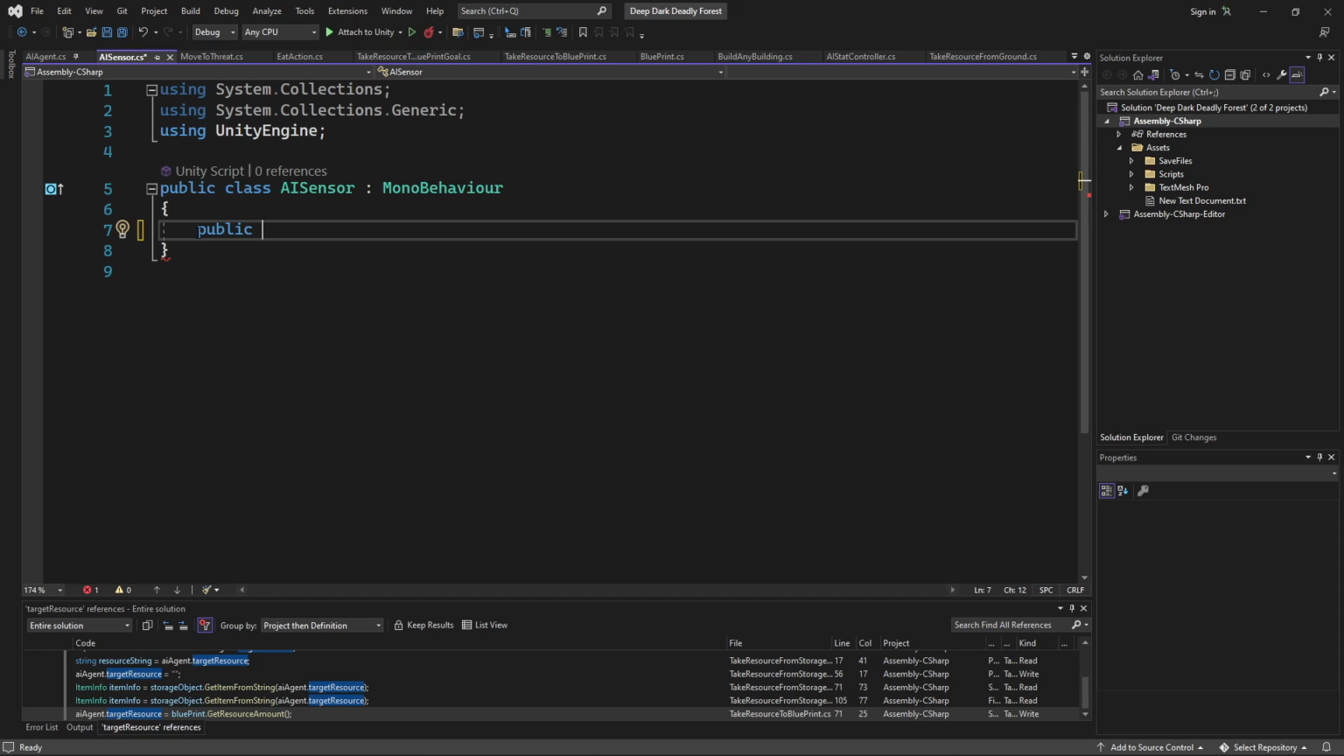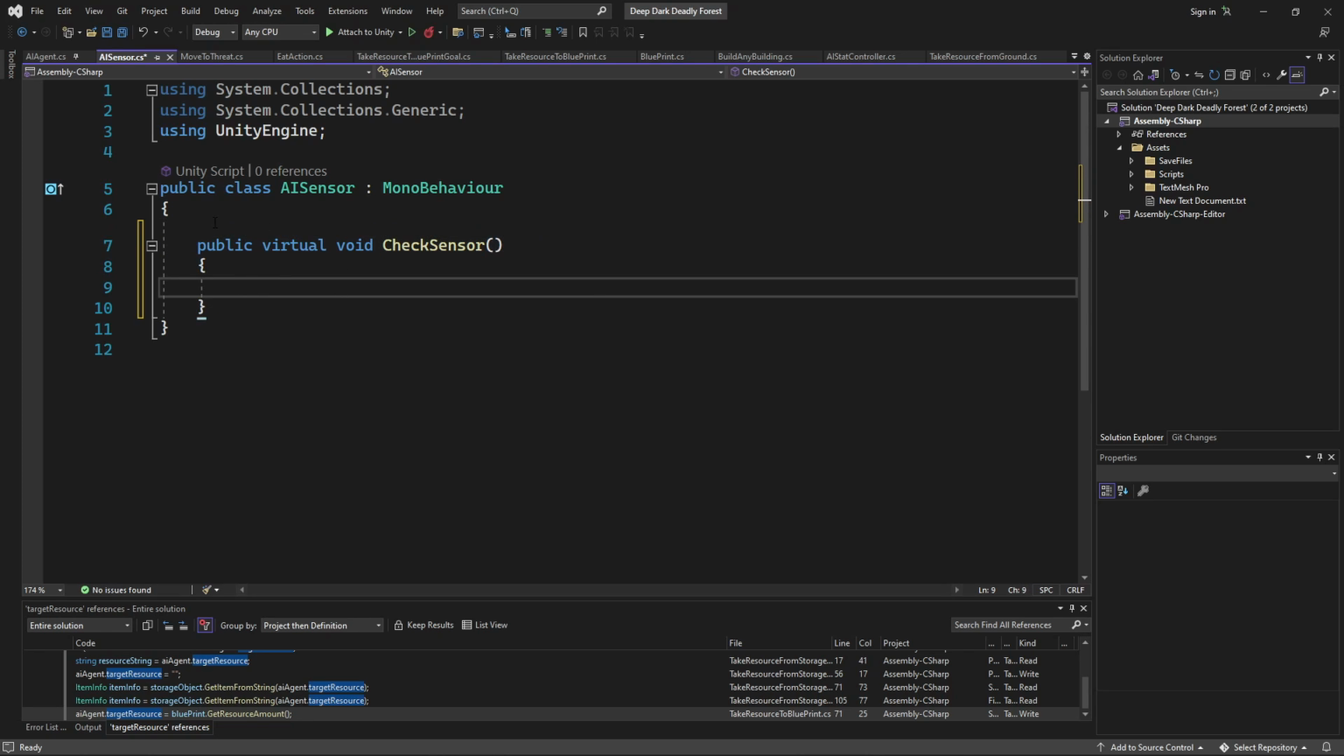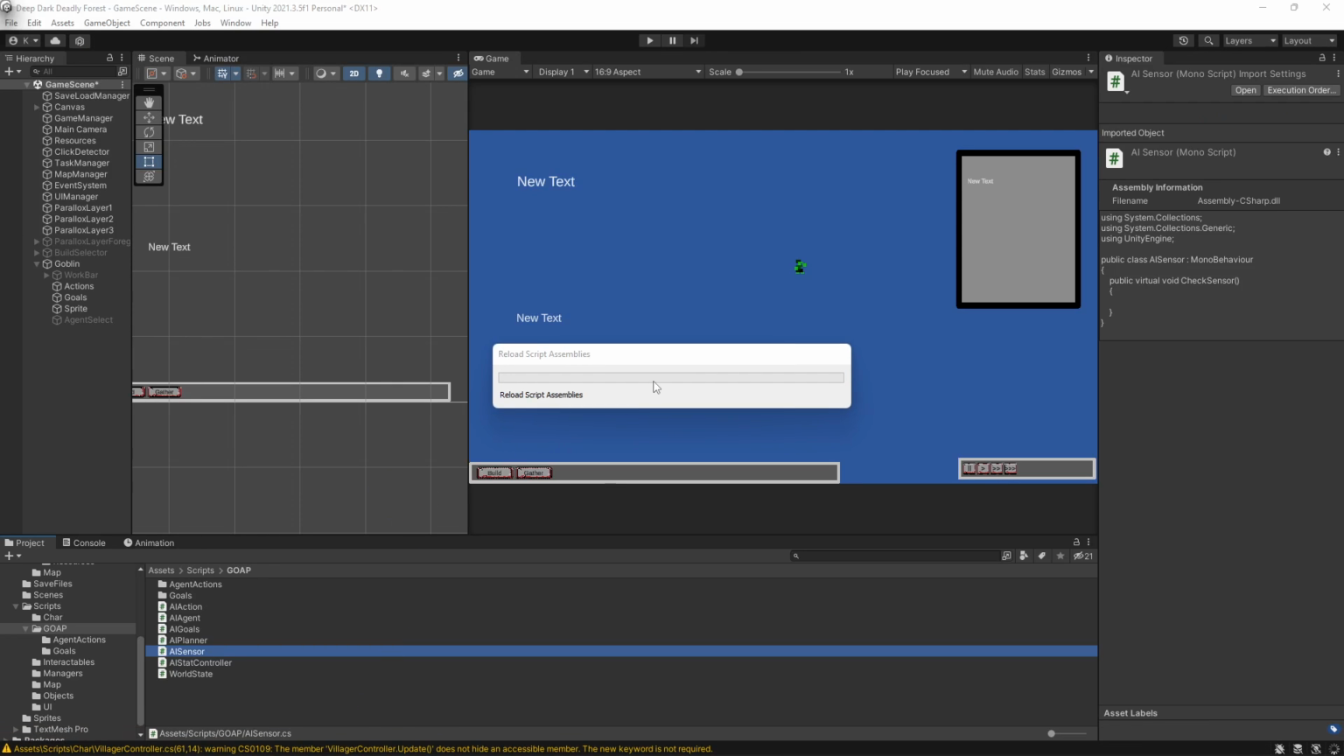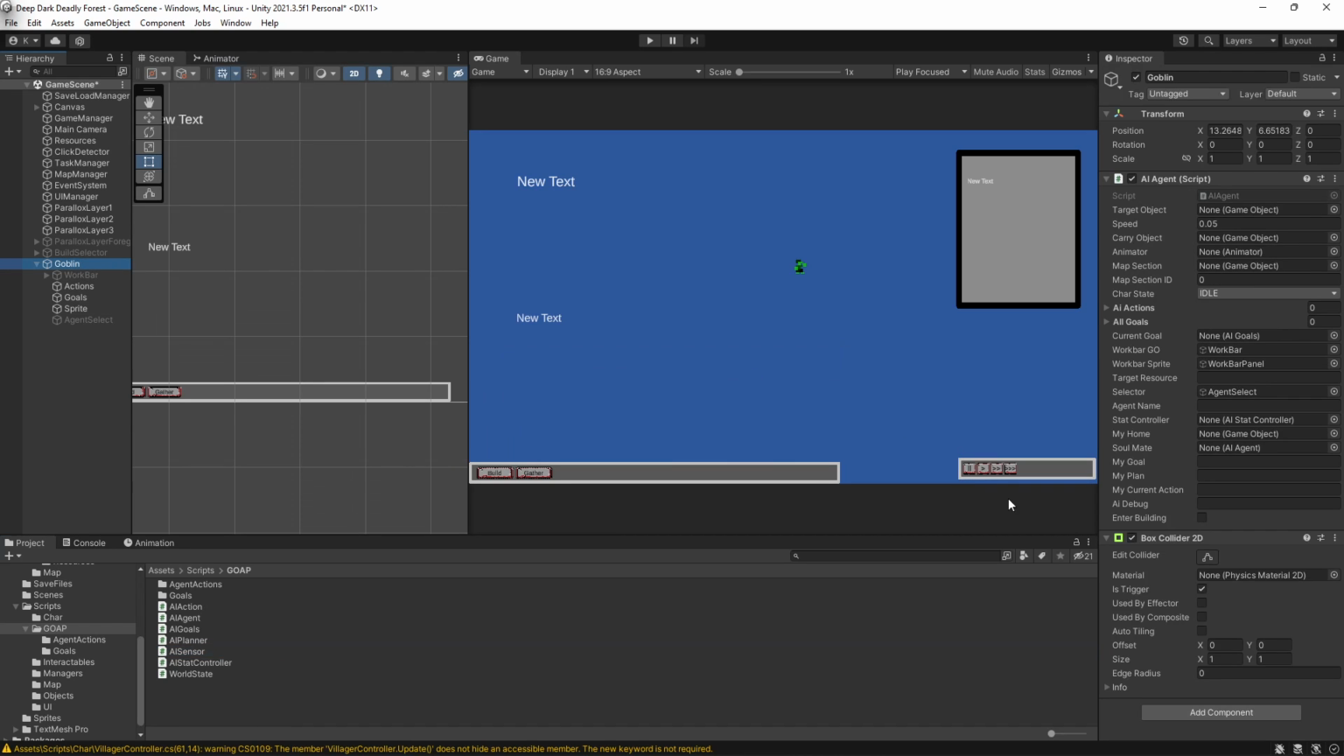This could be interesting. Let's think about this. All right, so it's a MonoBehaviour. Maybe we have a public... I always forget how to do this stuff. Public virtual void check. What do we want to call it? Check sensor. We'll just leave it like that. So it's public virtual void. All right. I'm just trying to think here. I kind of wanted this to be simple, but I want it to be flexible too.